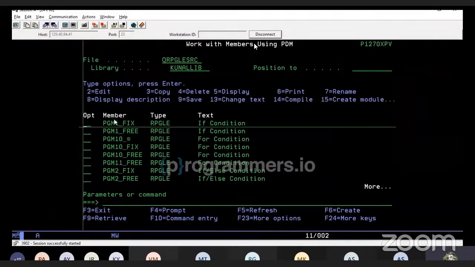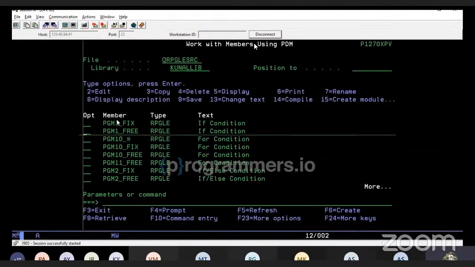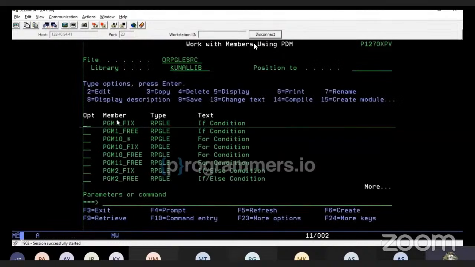Similarly, I can write this same if condition in free format as well. Here you'll see I declared the same I and j variables. This is free format. I've evaluated I equals 2, j equals 3. And if I equals 2, if this condition is true, then display that you are inside if statement. Similarly, if I call this program, it says inside if statement. So this is the simple if statement: if the condition is true, then the statements between if and end if will get executed.